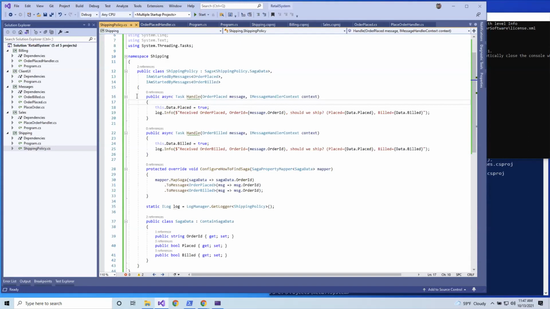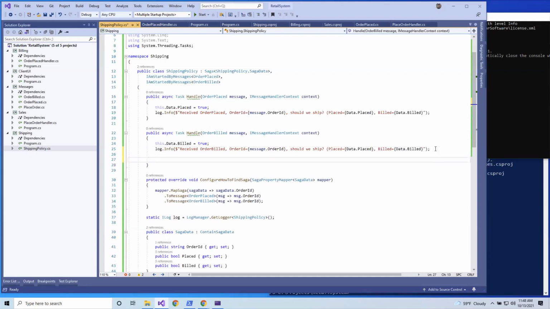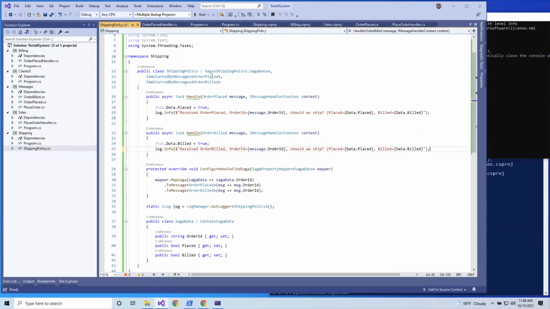So essentially, any message coming from outside the system is generally going to be an IAmStartedByMessages. The only real time that it can't be is when a message can only be created because of something that happened after the Saga started. So if we came in here and sent some new command, then that would just be IHandleMessages, but we're not doing that. So any message coming from outside the Saga, not directly caused by the Saga's activities, needs to be marked as IAmStartedByMessages. Okay.